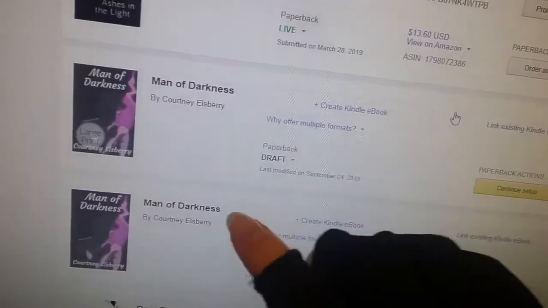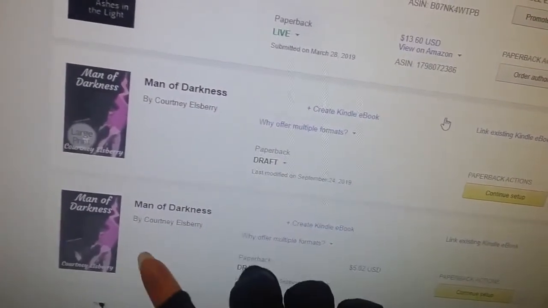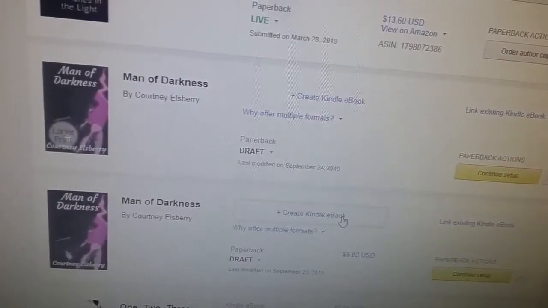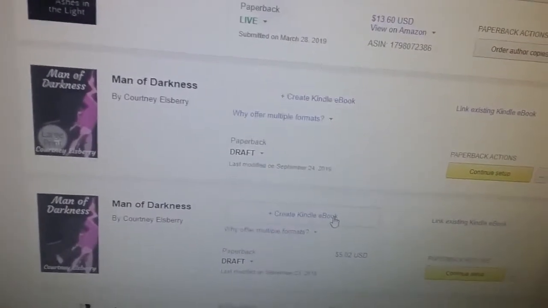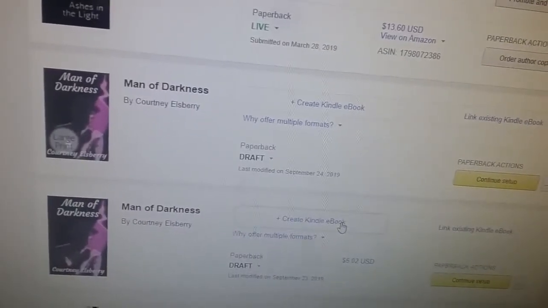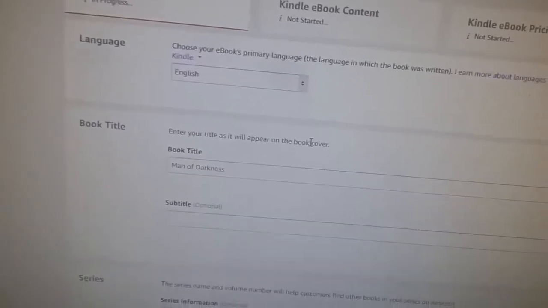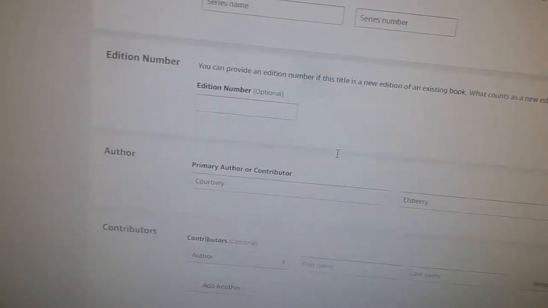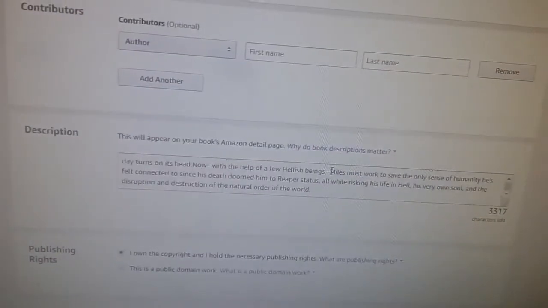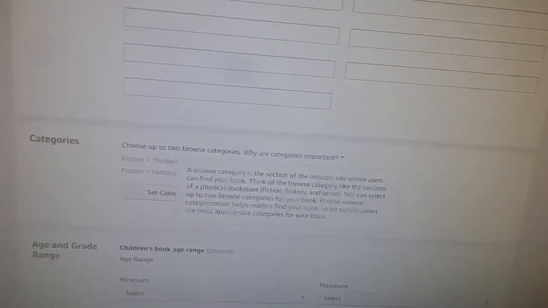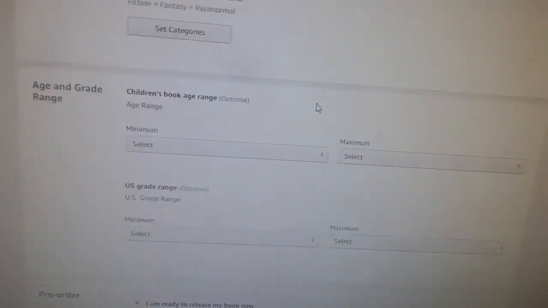Alrighty, so I'm going to go ahead and add the Kindle on this one, the normal font. So you just click Create Kindle ebook. Alrighty, so this is all the same stuff we've done before. The description is there from the print book. I own the copyright. Keywords I'm dealing with later. Categories are the same from the book that it's linked to.